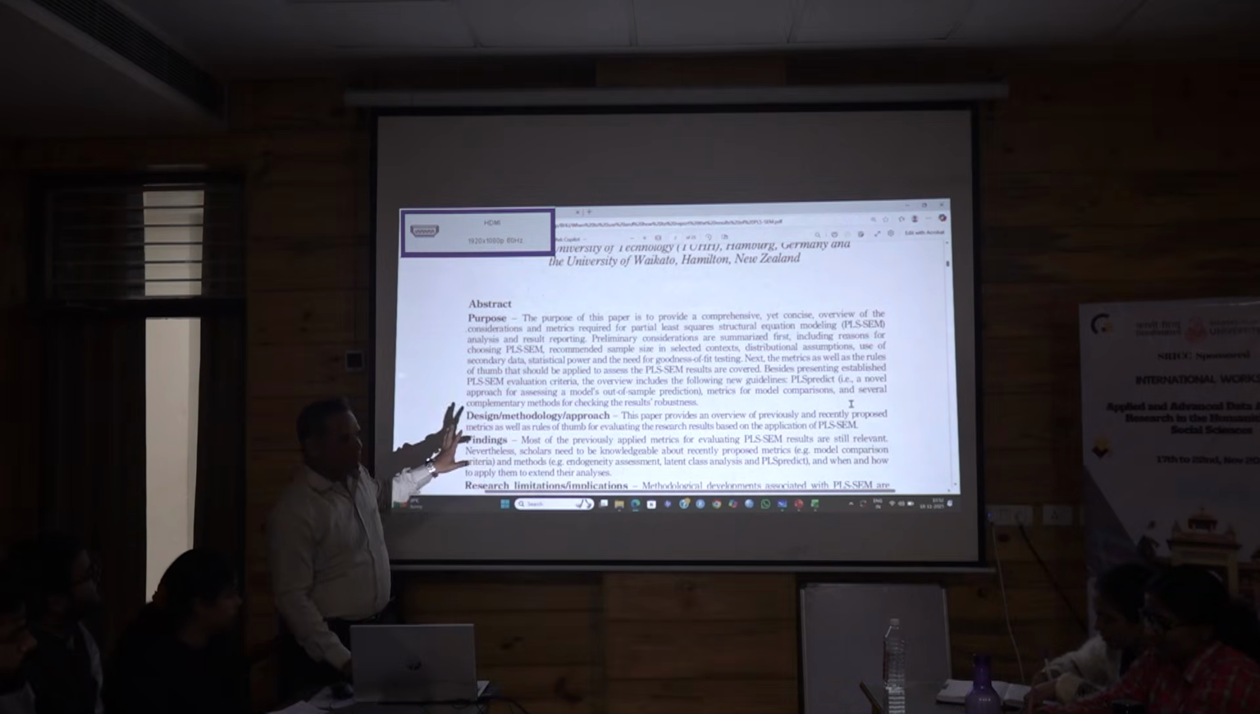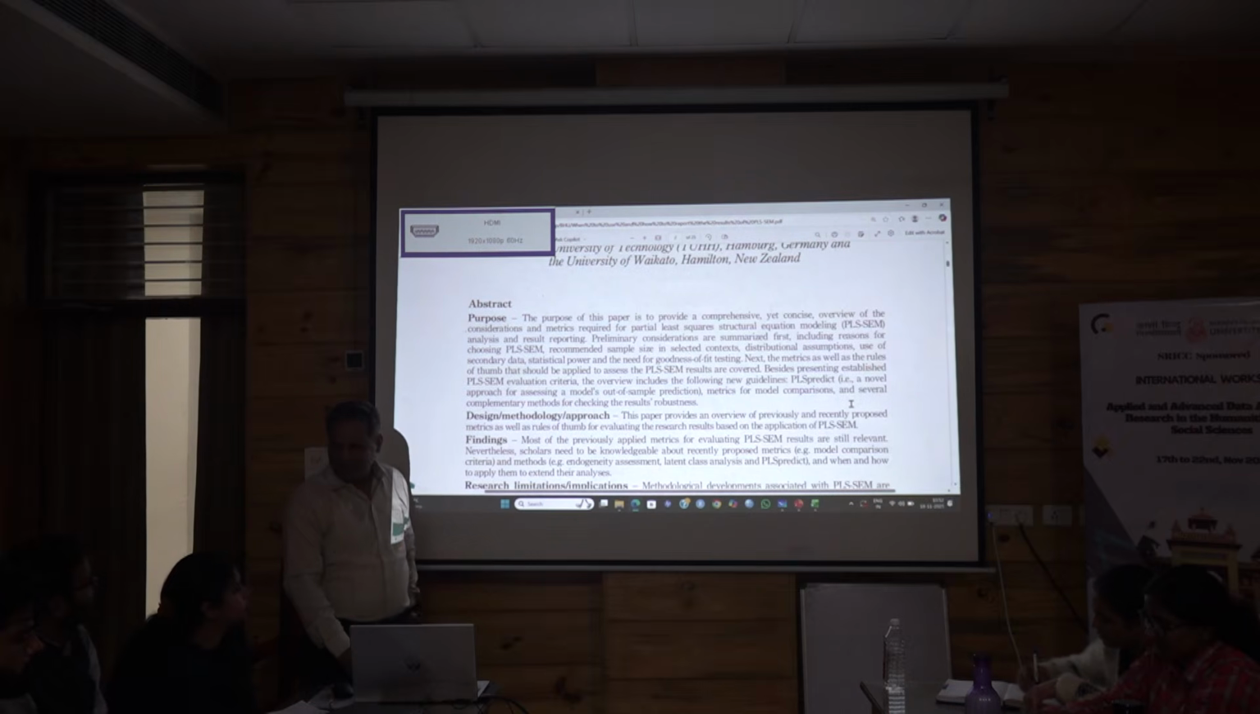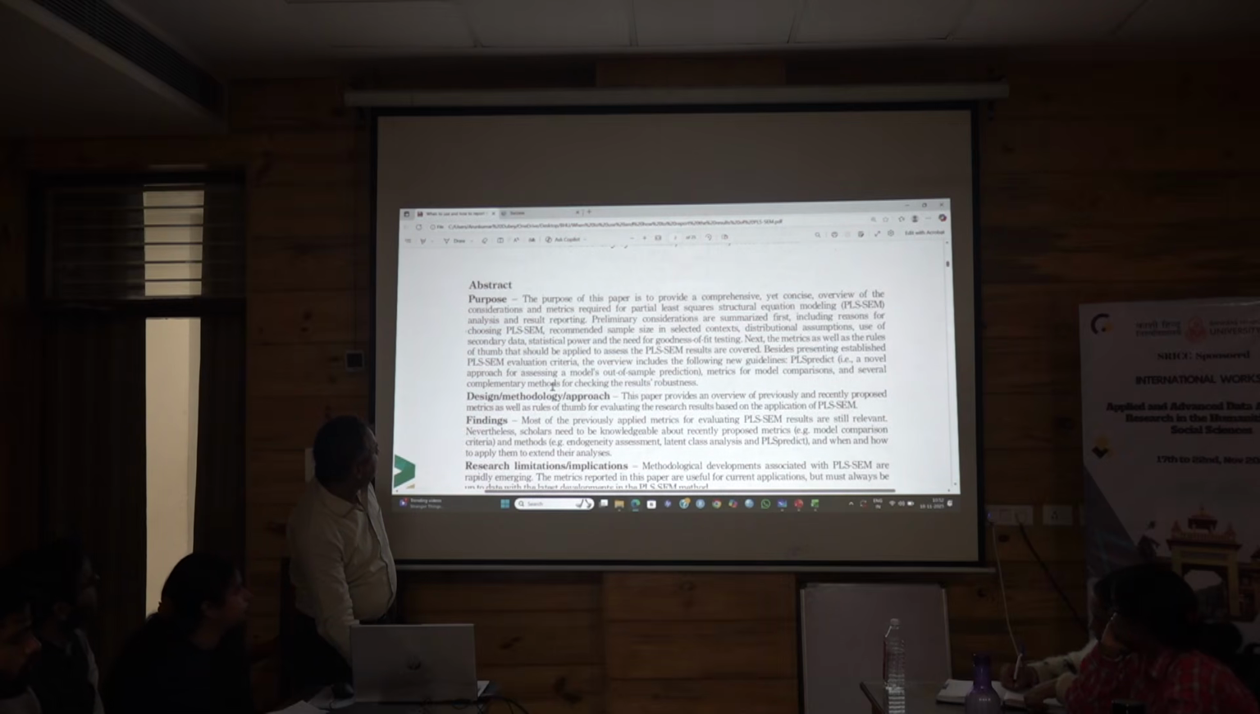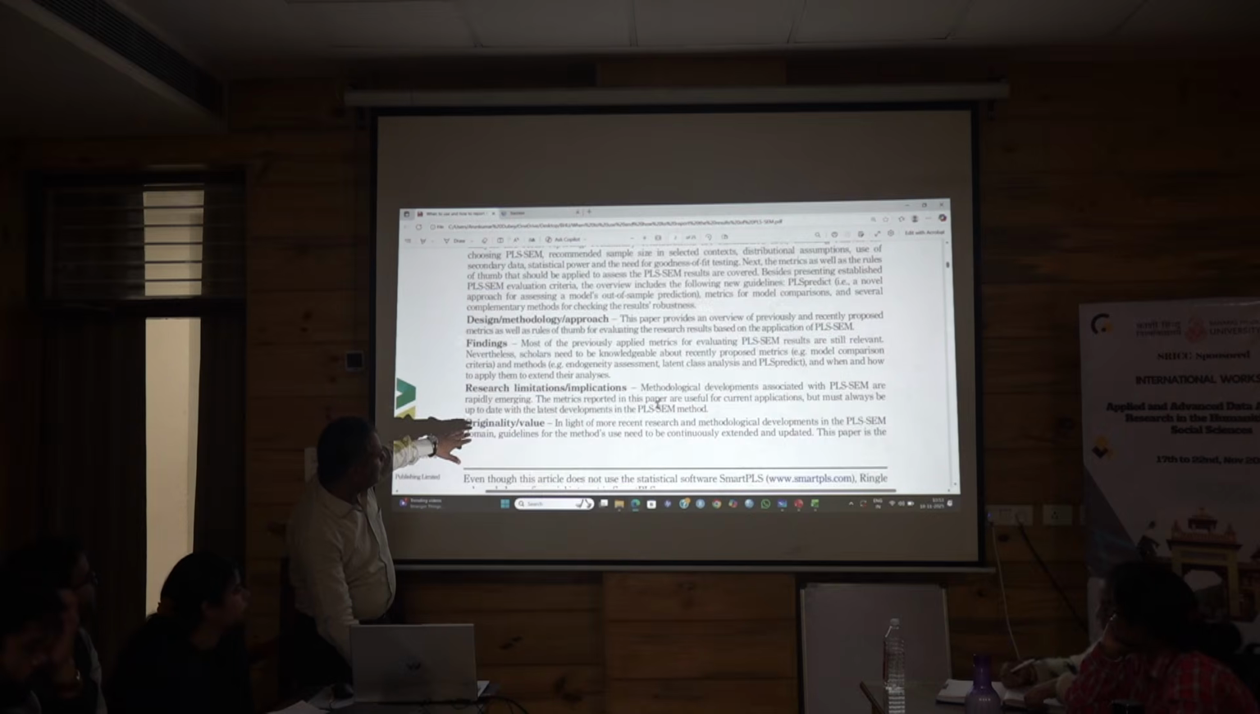This is not poor man's structural equation modeling. Now it has become ultra rich man's structural equation modeling. Next, the metrics as well as the rules of thumb that should be applied to assess the PLS-SEM results are covered. Besides presenting established PLS-SEM, there are many other things that we'll be talking about.